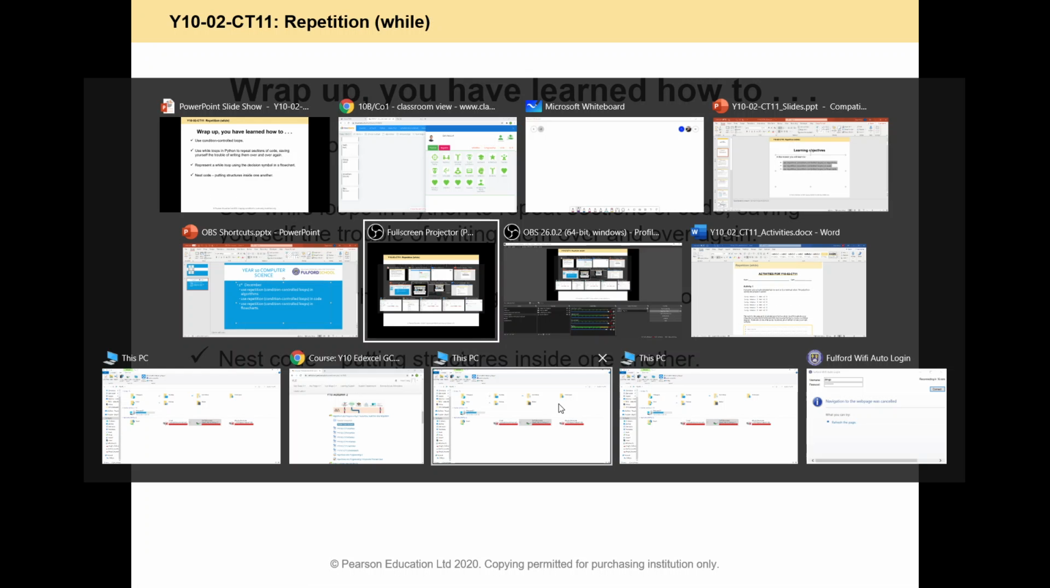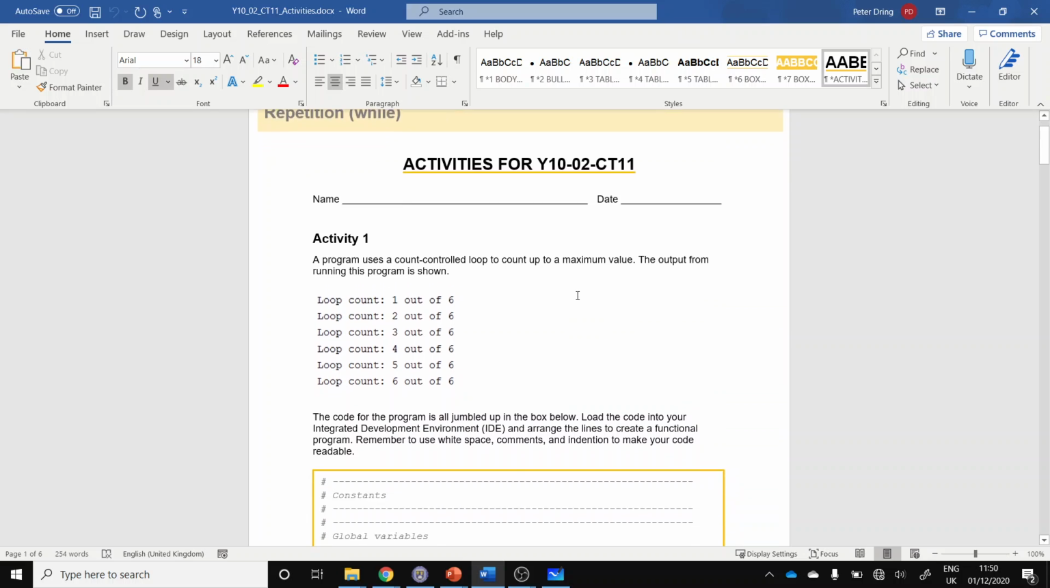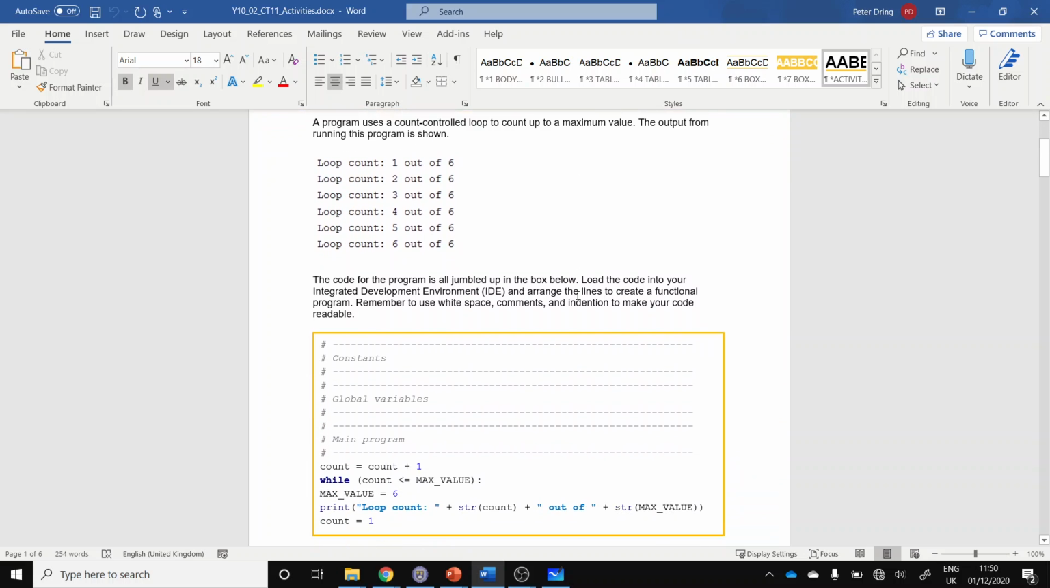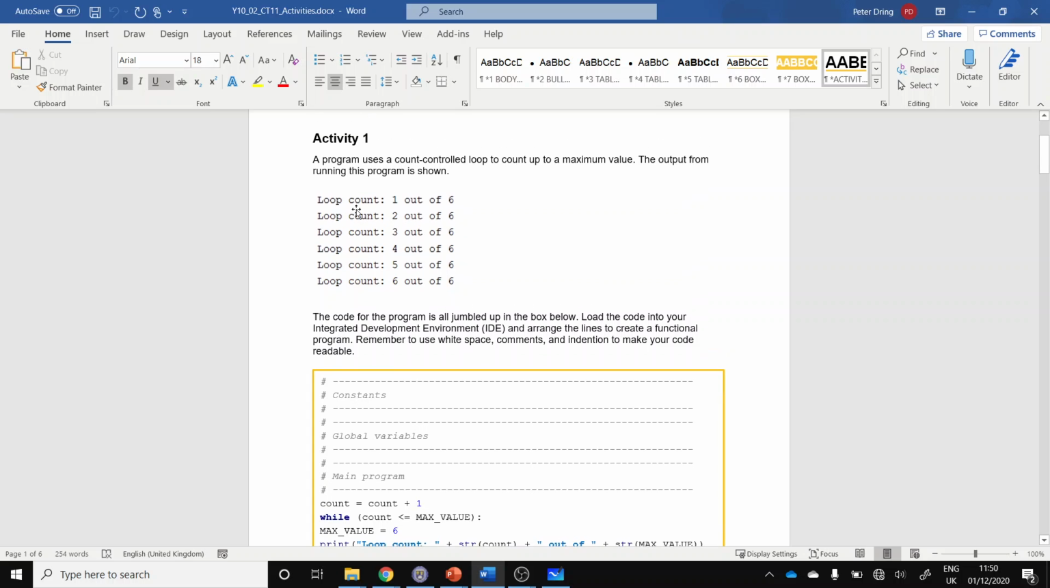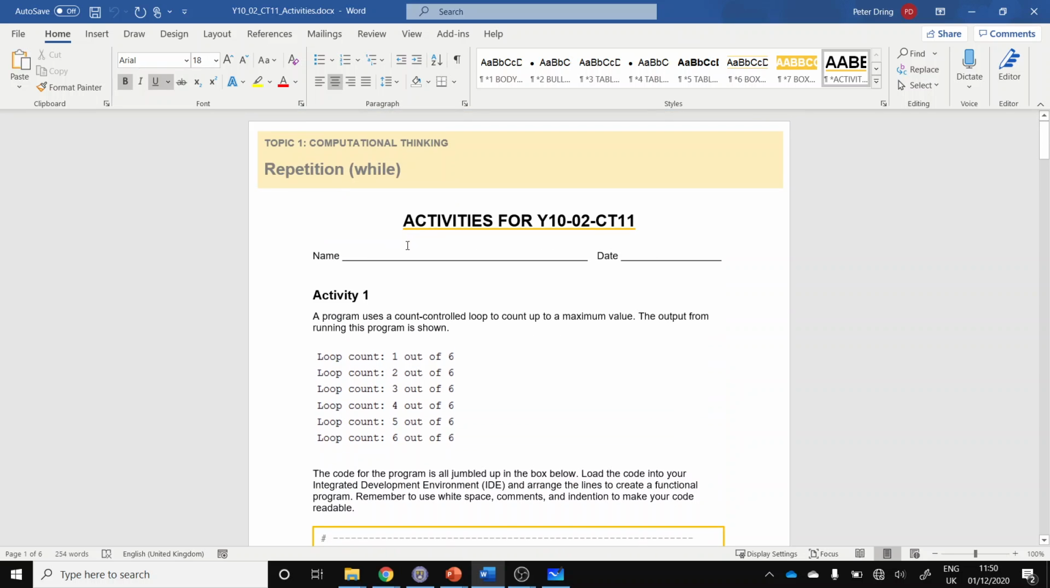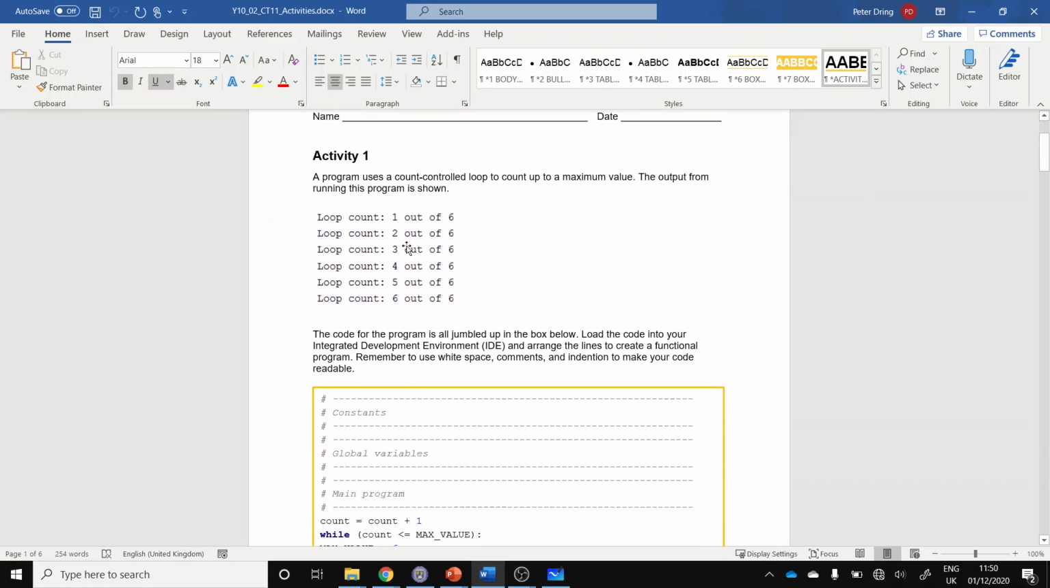All right, let's have a look at our worksheet for today. So this is CT11. You've got some jumbled up code. You just need to reorder these so that you get the program output for activity 1. So find this on the VLE. It's under algorithms and programming 2, CT11. Work your way through activity 1, please.